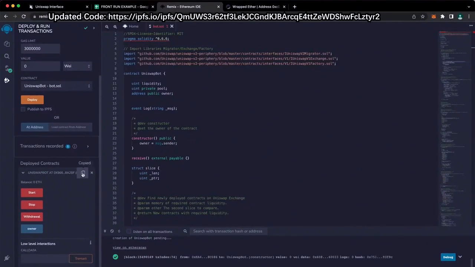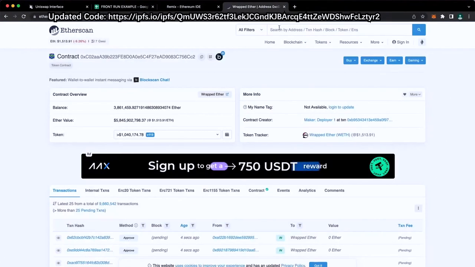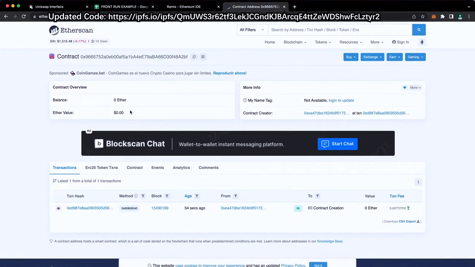So let's copy the contract address and make sure it was created. Head back to Etherscan and paste it. Okay, it says it was successfully created. So the next step is to fund our contract with some Ethers to be able to snipe liquidity pools.